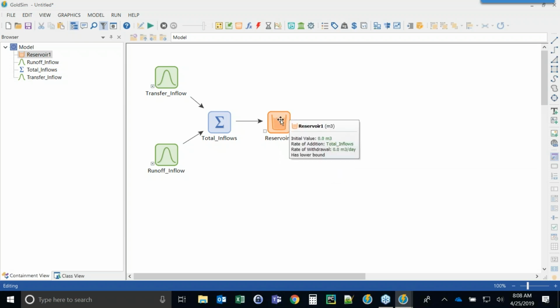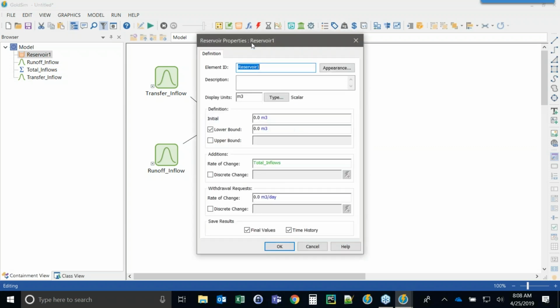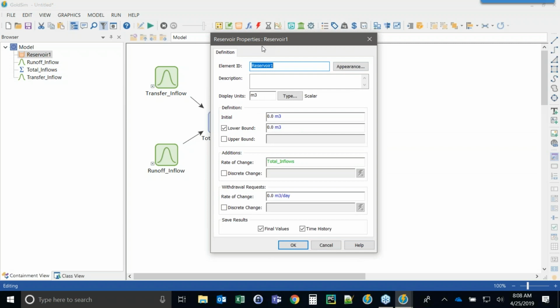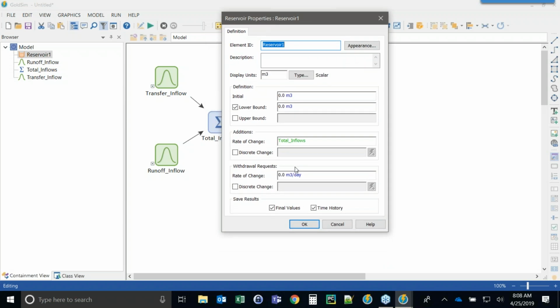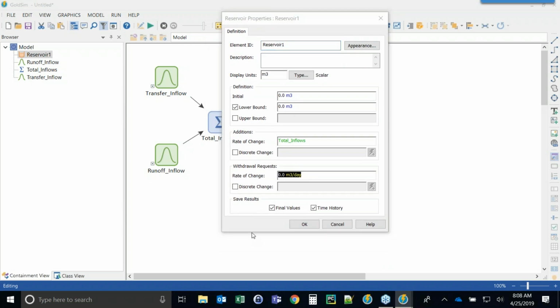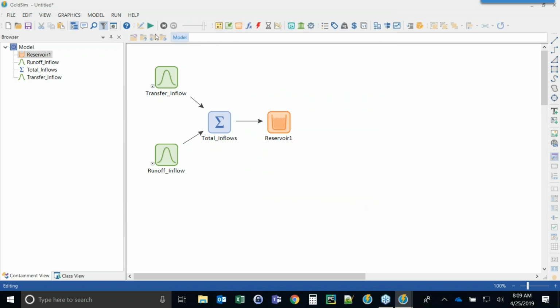And I'm going to simplify it by just applying a simple loss rate to request water from it for a loss amount that represents, let's say, evaporation and seepage. And one way to do that is to enter the equation directly into the withdrawal request here, rate of change. So I could just go in here and say, I'm going to refer to itself, the reservoir times, let's say, 5% per day as a simple loss rate. So this is my constant, 5% per day, and I multiply that by itself, and then rerun the model.